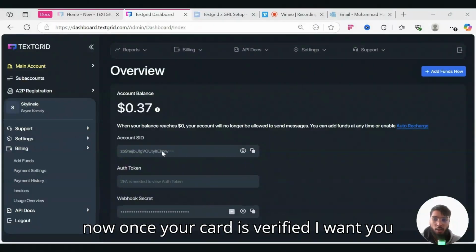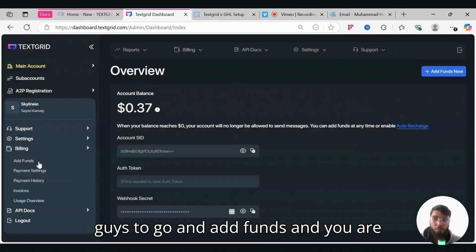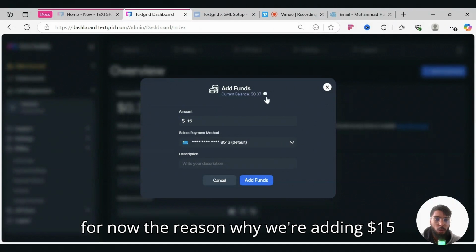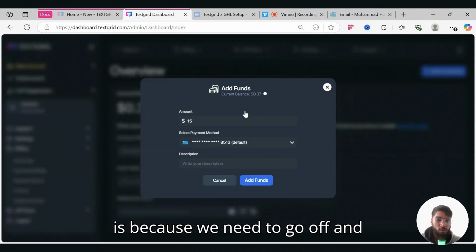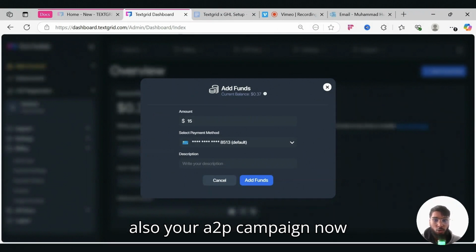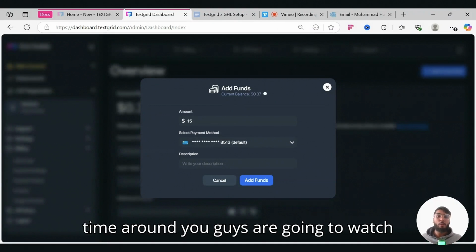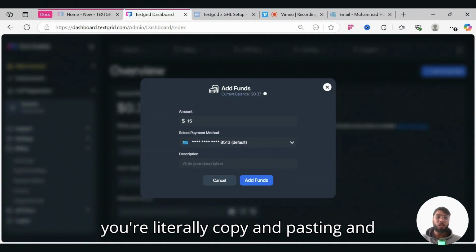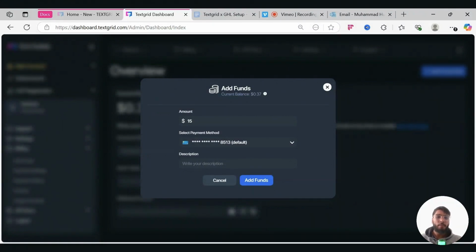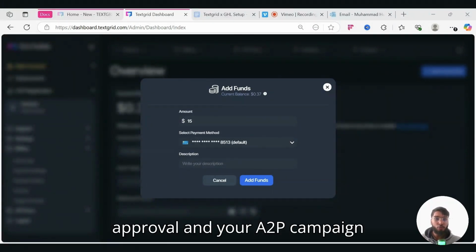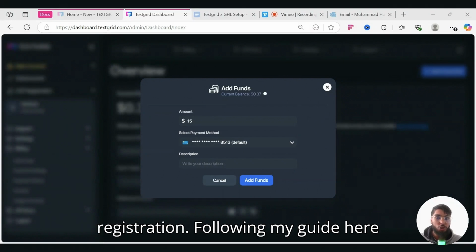Now, once your card is verified, I want you guys to go and add funds. And you are going to go ahead and add $15 just for now. The reason why we're adding $15 is because we need to go off and pay for your brand approval and also your A2P campaign. Now, we're going to get this verified first time around. You guys are going to watch this video, follow my step-by-step process. You're literally copy and pasting and literally that $15 is going to cover your brand approval and your A2P campaign registration.